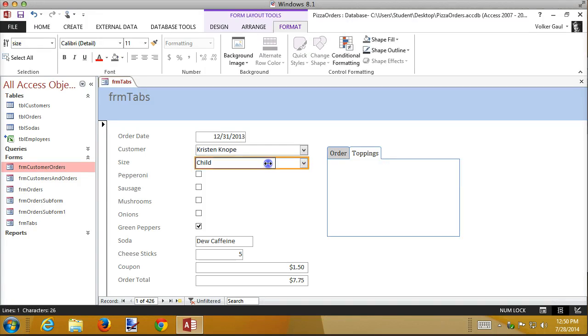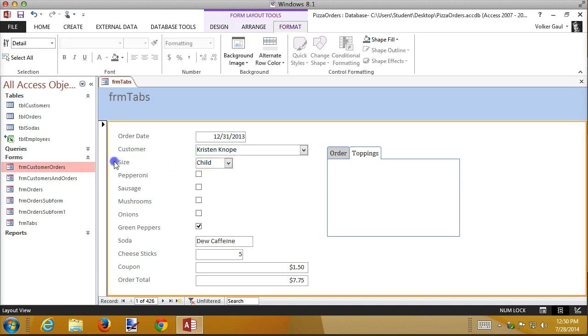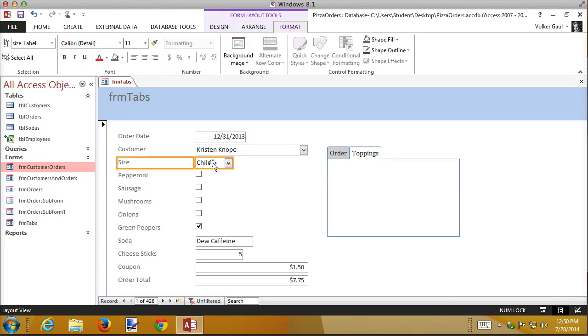And I'm in layout view. Take this size information and shrink it because it's quite large. It doesn't need to be that large. I'm going to take the size and the field. I'm going to drag them over here into, whoops, let's undo that. Drag them over here into the order tab.